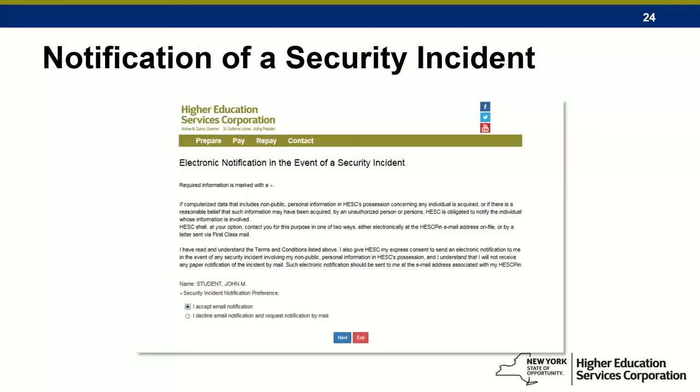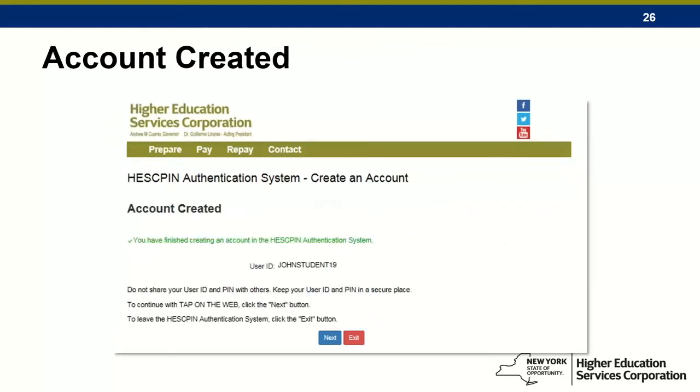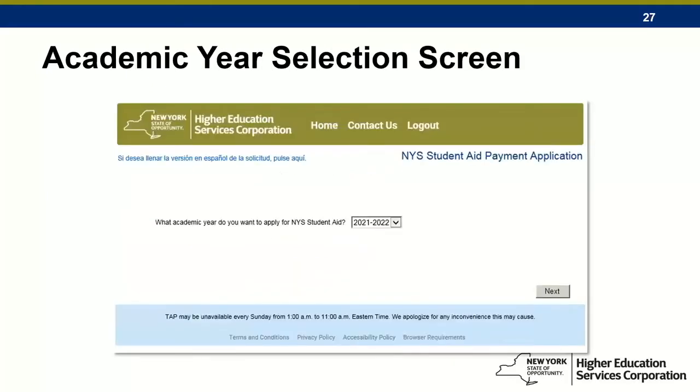They're going to be asked whether to accept emails in case of a security event. This is optional. They could accept or decline. And then they can sign up for HESC notifications about our regular news and updates. Once again, it's not required. It's something they can opt into. Once their account is created, they'll get a successful account creation message. They'll be reminded of the user ID that they created, so they have a chance to record it along with their PIN, and then they move into the TAP application.